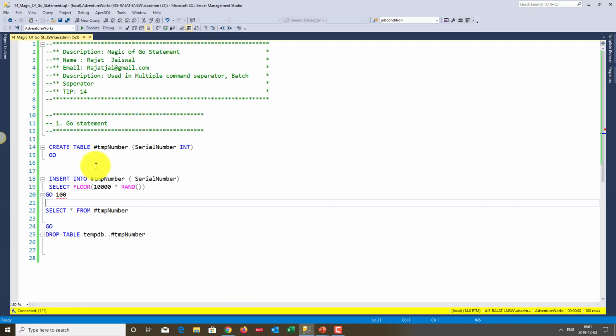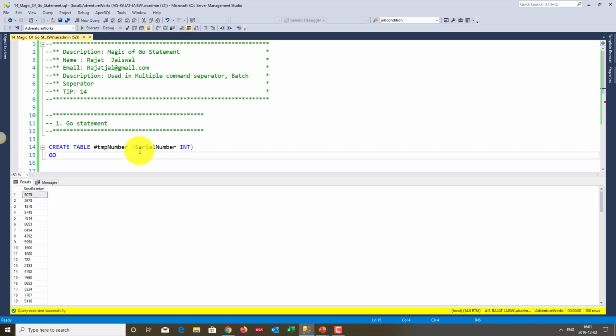If you see over here, we are just creating a temp table, which is TMP number, and it has the serial number as a column. And here we are selecting floor 1000 times a random number, so we are inserting a random number into this. Let me quickly run this statement first. Suppose I run the entire statement at once. Let's see what you are seeing here.